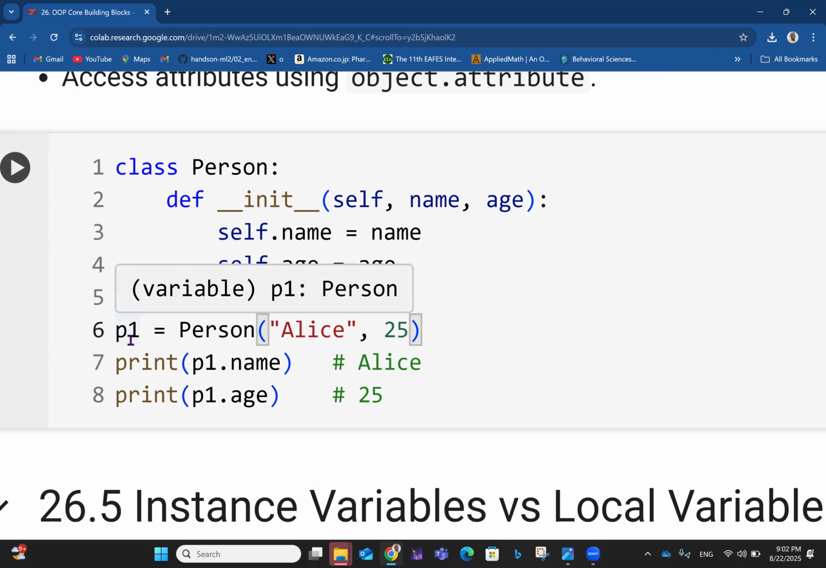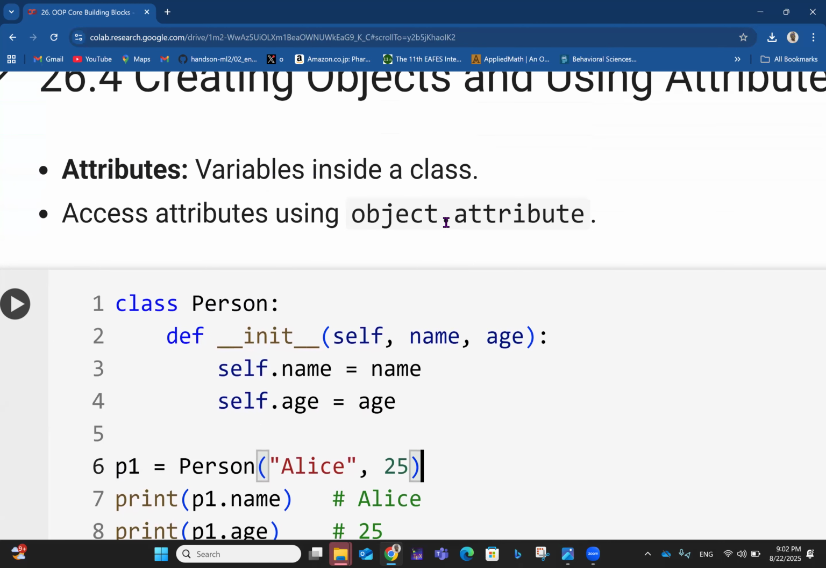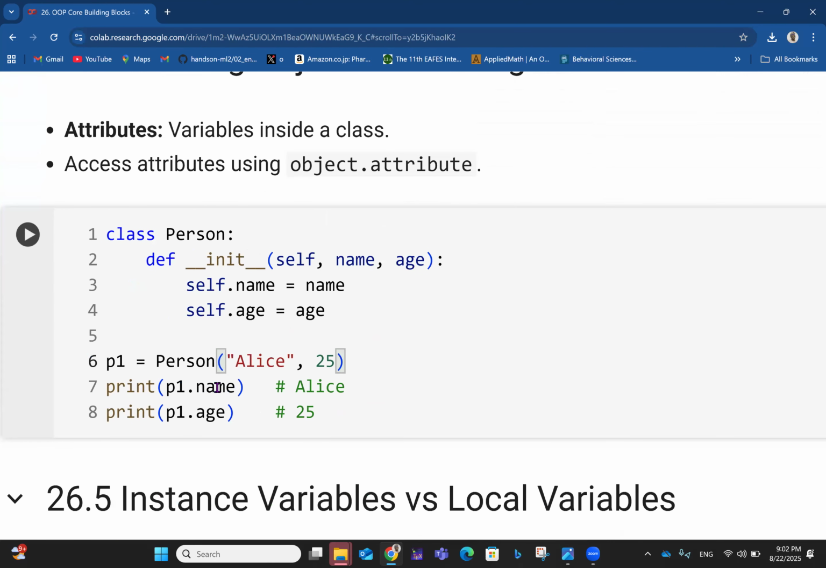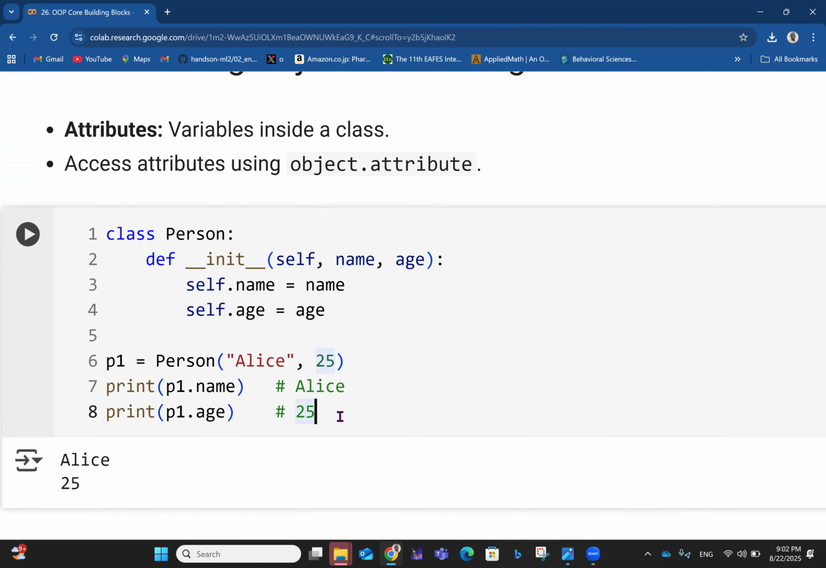So imagine now person one. Person one is Alice, and Alice is 25. These are the two attributes we are talking about, name and age, right? So if you now print p1.name, it gives Alice, and p1.age gives the age, which is 25.